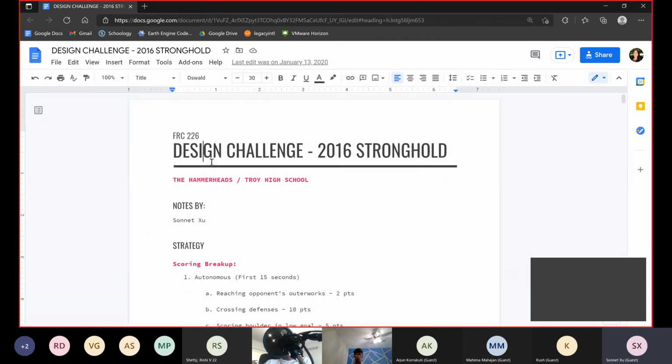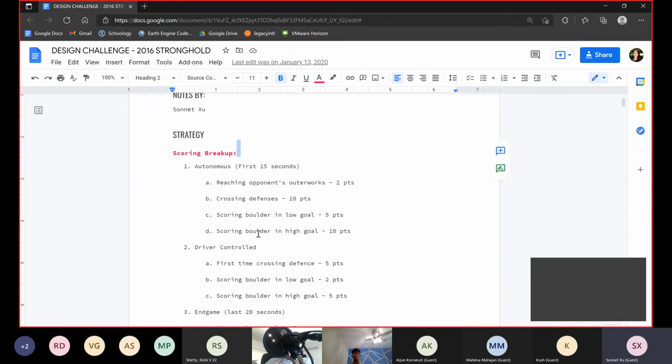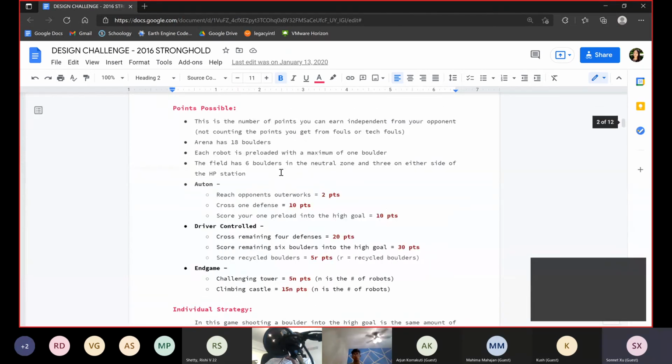So what you have here is just a design challenge. We'll assign you a specific FRC game. This is pretty far into the future because we haven't taught you guys how to analyze FRC games yet, but just to keep this on your horizon. We'll usually start with something like a scoring breakup. We haven't really gotten to this yet, so don't worry about it.